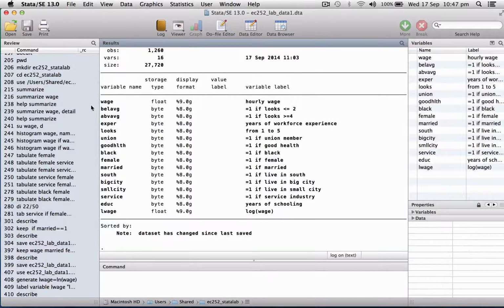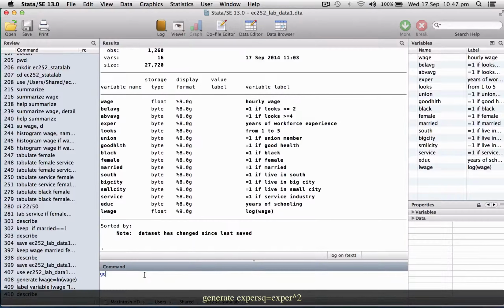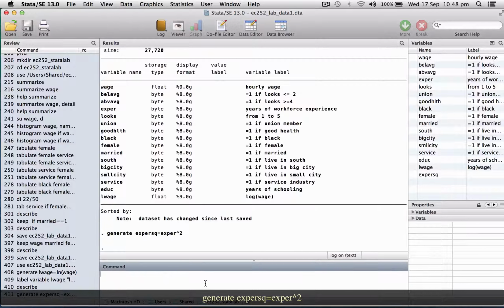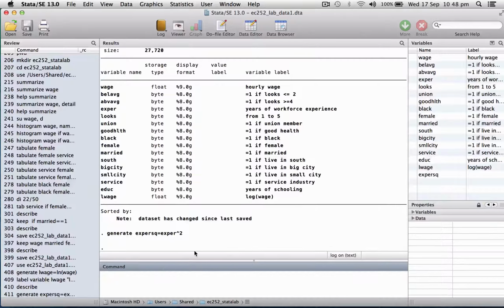We're going to use command generate. So we type generate, the name of a new variable, which is xPair_sq. And here we use an arithmetic operator, which tells Stata to raise each entry in the variable xPair to the power of 2. You can also use this operator to raise to any power you want. And we have created a new variable.